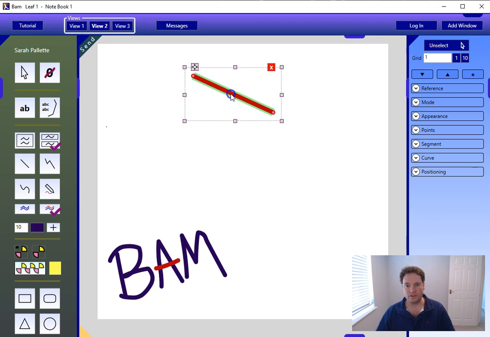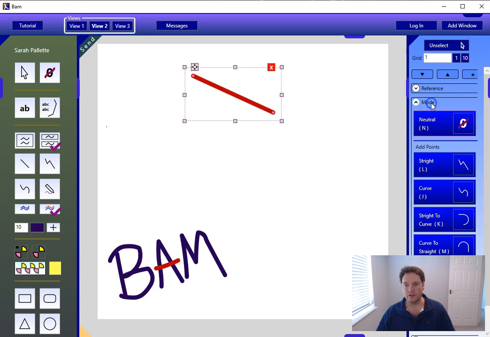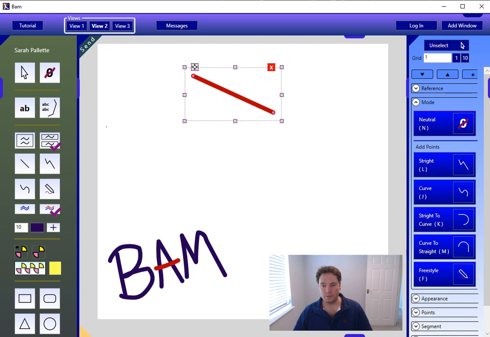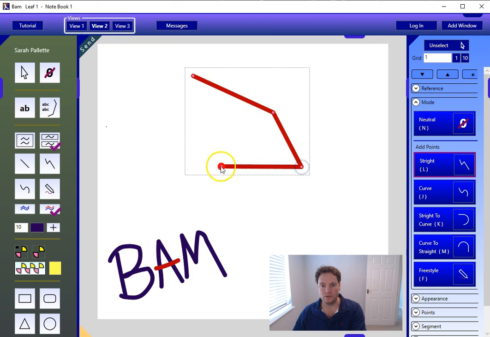If we have a squiggle selected, then the mode option allows us to add extra things. So if we wanted to add a straight line, we'd click this button, straight, or we could use the shortcut. I'm going to click the button in this case, and now I can add onto this squiggle.